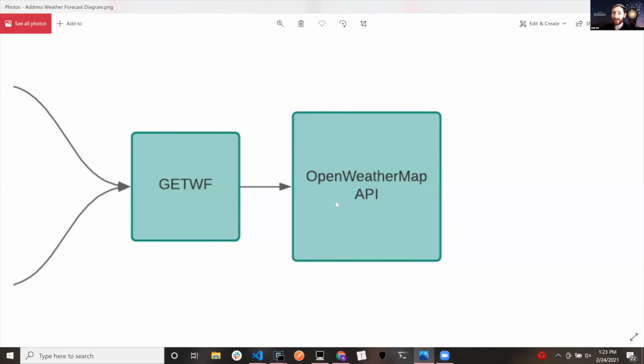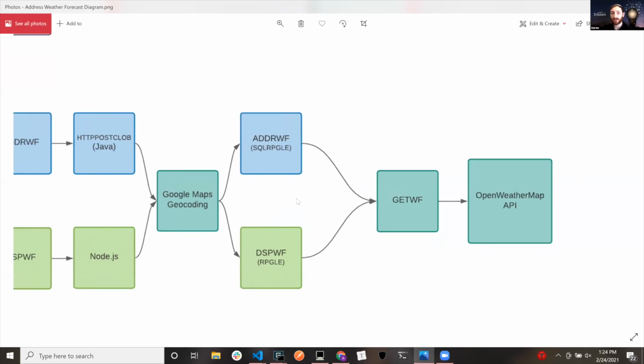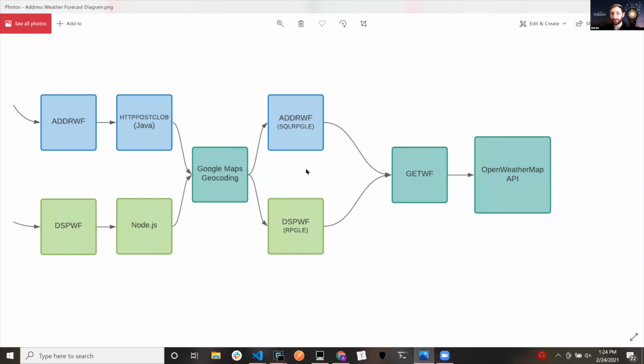So the first step here again is we've got our program. What we're going to do is change this system so that it looks a little bit more like this, right?